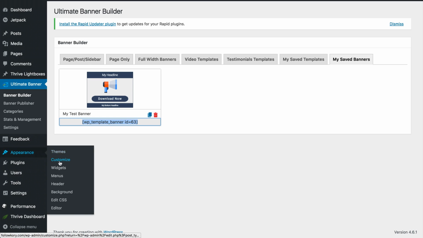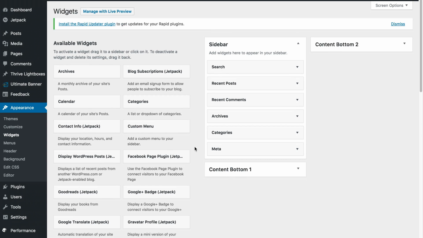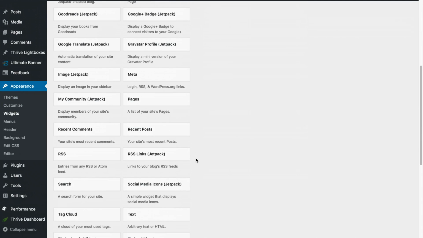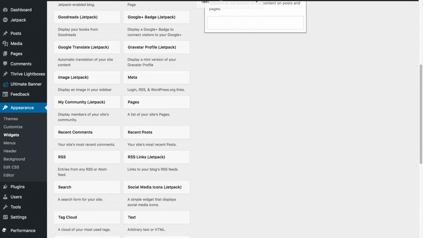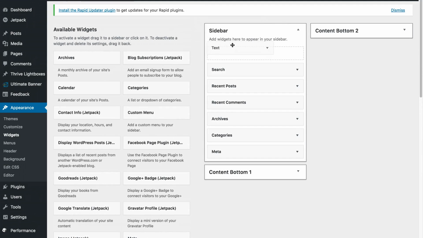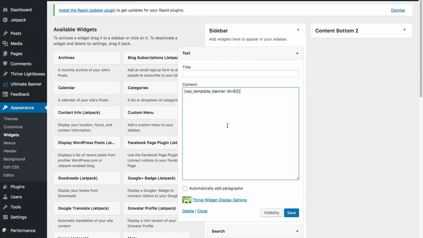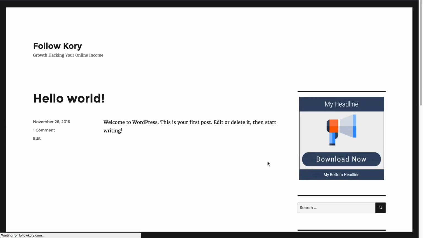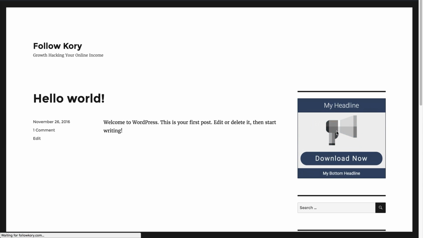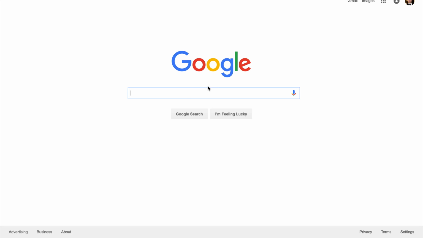So I'm going to go to Appearance, Widgets, and we are going to add this to our sidebar by using a simple text widget. So we're going to scroll to the bottom here. We're going to scroll this all the way to the top. We're going to place this at the top, and all I'm going to do is paste in my shortcode just like that there, and click on Save. And now if I head over to my website, we're going to open this up in a new tab. We're going to see my banner on the right hand side, and we can see it's even interactive. And if I click on this, it's going to redirect me to google.com, as you can see there.